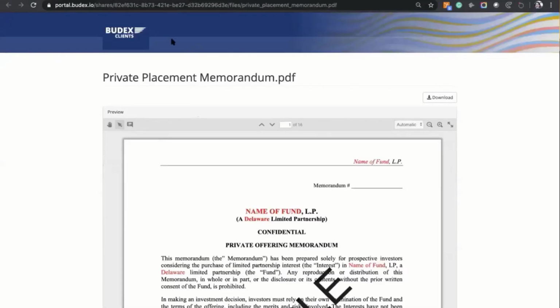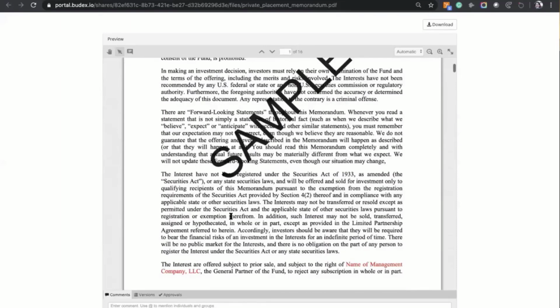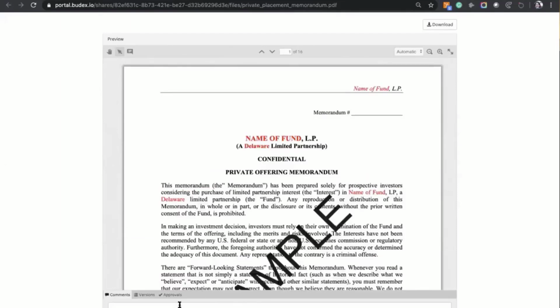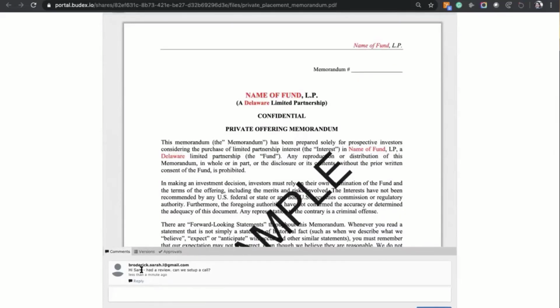So as you can see here, it's still branded with BudX clients. It has the name of the document itself, and then it's also got the document as well. In here, if I wanted to, I could say, hey, Sam, had a review, can we set up a call? I can do that, and I can post my comments. And now that will be there, and Sam will get a notification as well as any other group member who's supposed to receive those notifications.